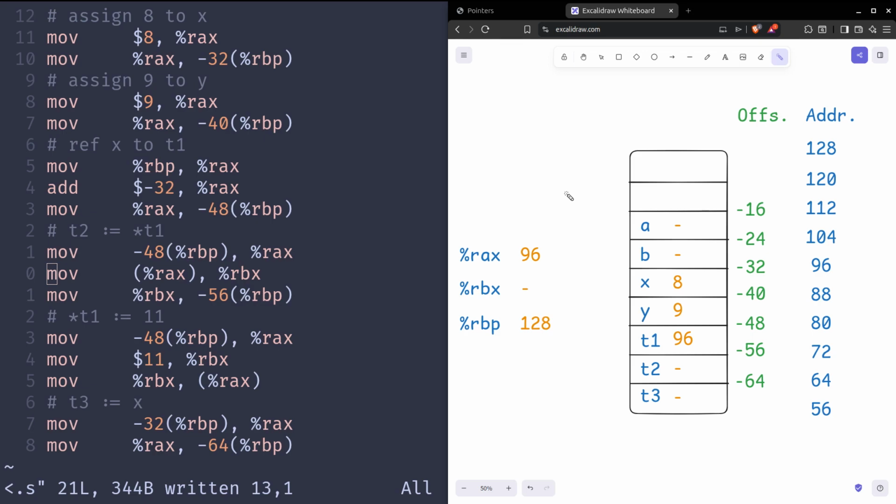Okay, so what variable are we going to end up getting the value of? So at negative 48 RBP, we're storing whatever's there into RAX. At negative 48 RBP is T1. So we've stored 96 into RAX. And here we're dereferencing RAX. So we're treating RAX's value as an address.